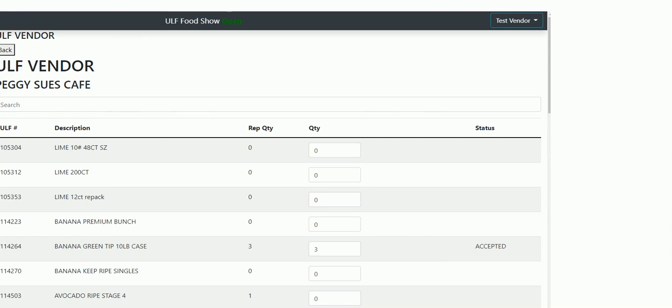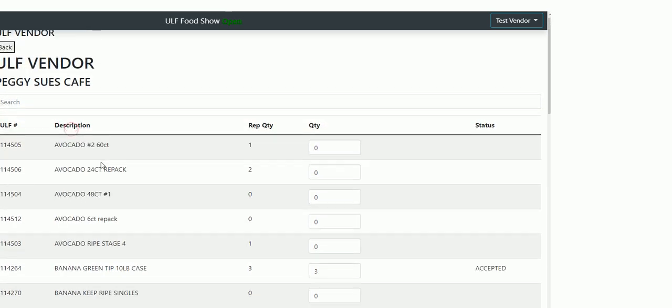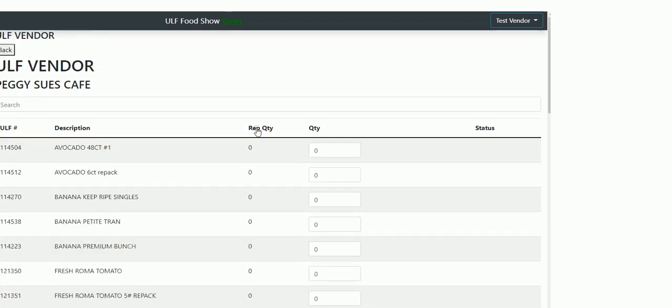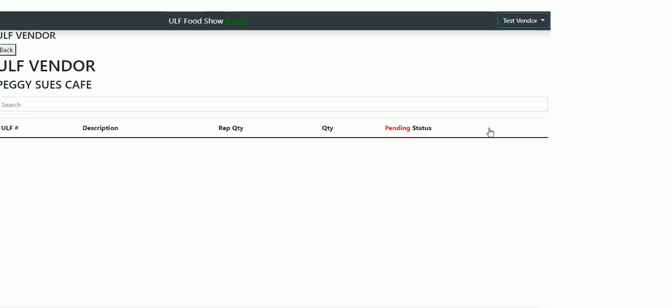In the Edit list, you can filter the items to find what you are looking for. You can filter by number, by description, by rep quantity, as well as by booked status.